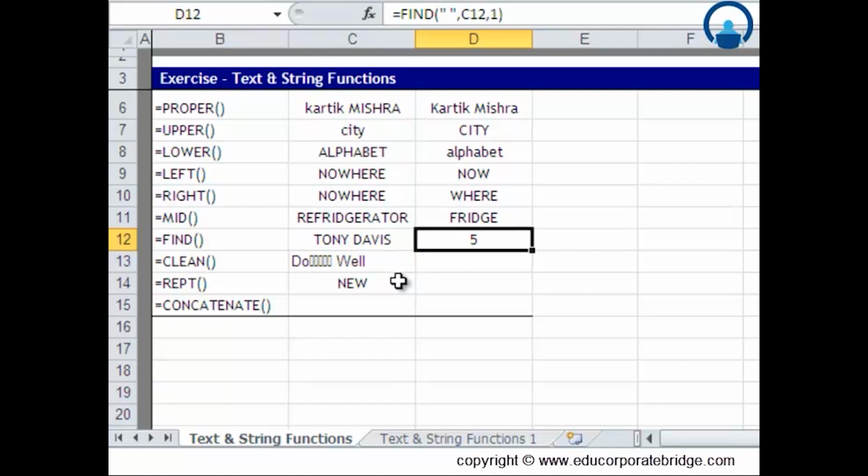A very interesting function, in fact a very useful function. Let us look at CLEAN. Many a times when you are taking data from various kinds of databases or from the internet, you may find that there would be some dummy numbers or dummy things in between, which are not recognizable as far as the Excel format goes.